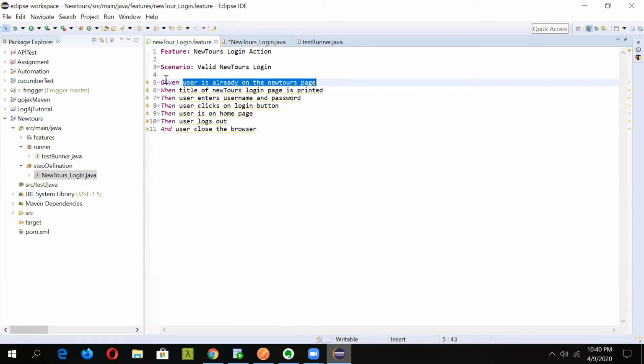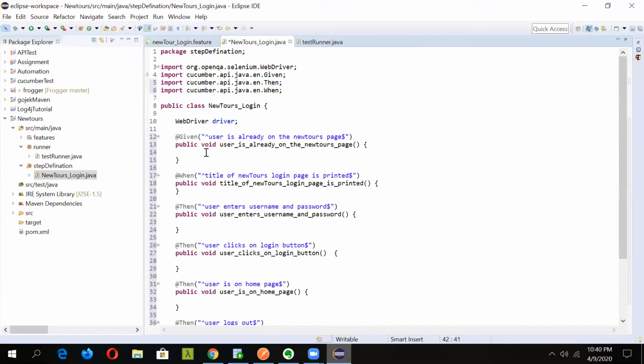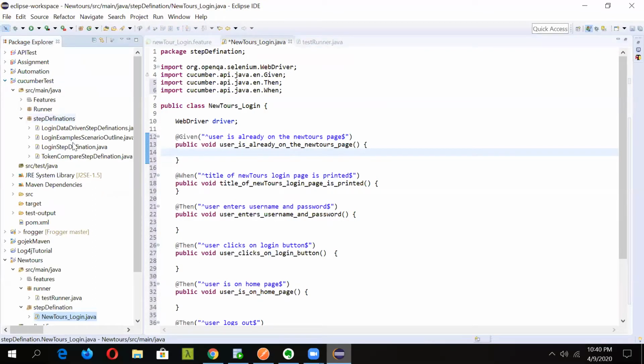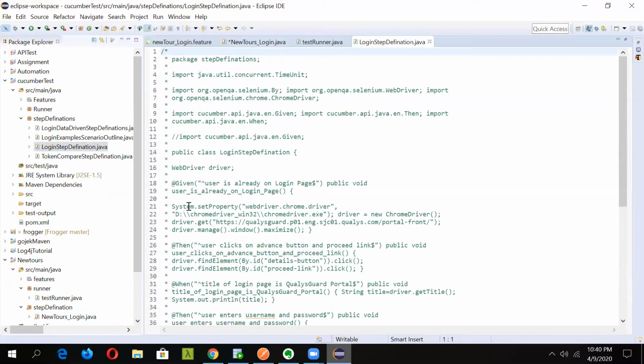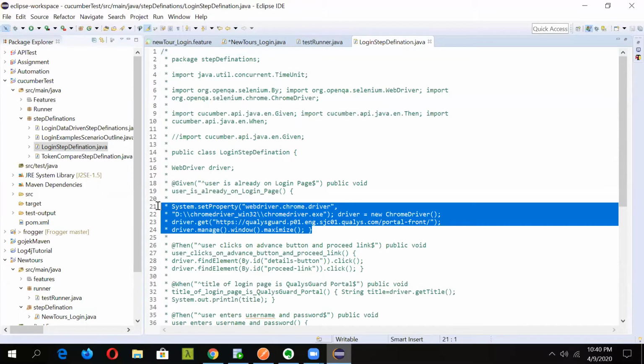First of all, we have to write for the first line. It is saying that user is already on the new tools page. To bring the user to the new tools page, whatever steps are necessary, we'll write here. In here, first of all, we'll invoke the Chrome driver. In one of my previous tests, I have written this, so I will copy the same code because the code will be the same. So these 4 lines I will copy.